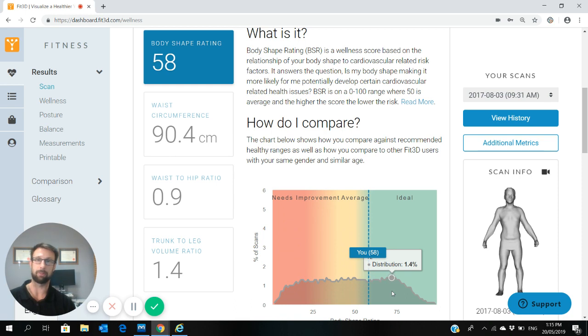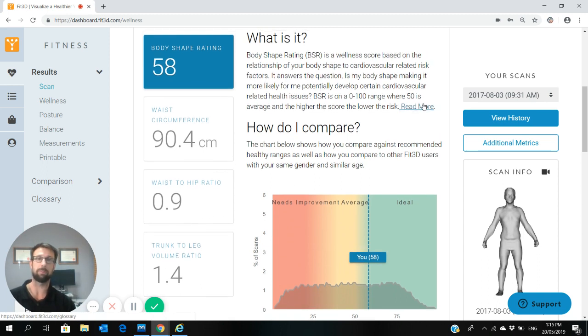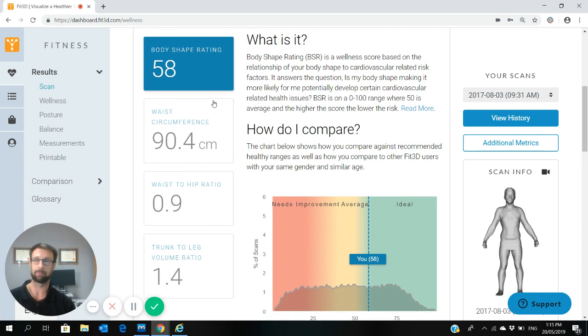There'll always be an option for the main figures for you to read more. So you can always click on read more if you want to learn a bit more about what that means, how to improve it, or there might be some study links for some of the options.